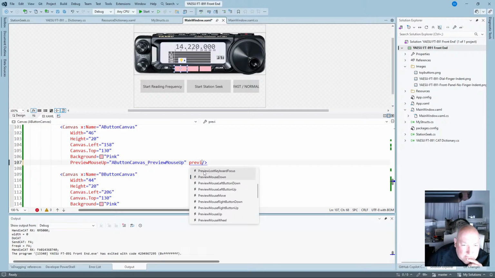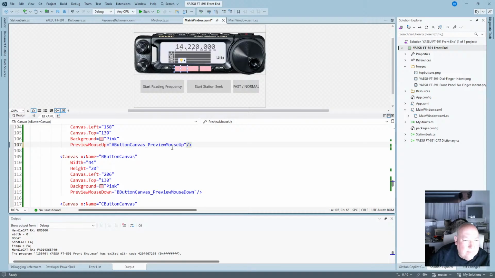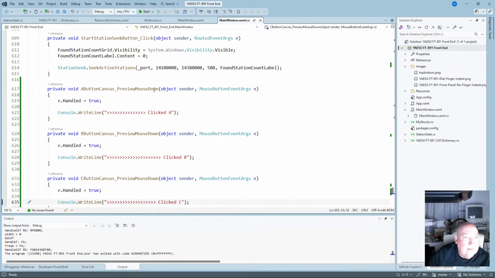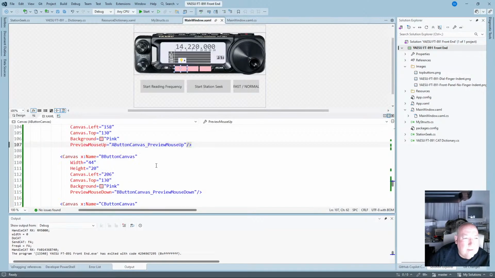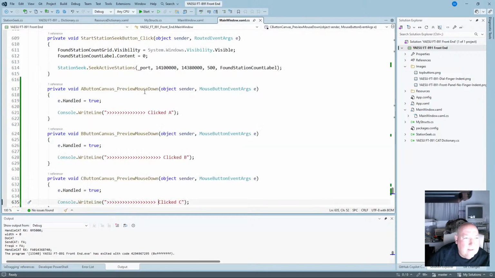I don't know. Let's just do a mouse left button down, but preview mouse up. Let's try that one. Let's just say there, modify, preview. Which one did we just do? We did the A, so let's say this one's going to preview mouse button up. Clicked. Right, okay, let's give that a try.